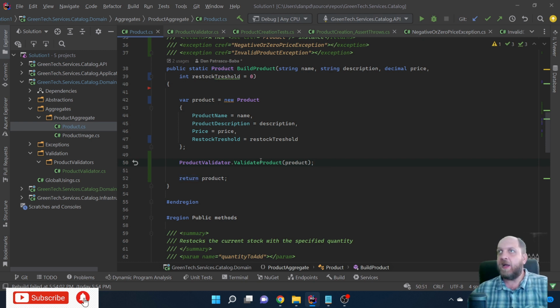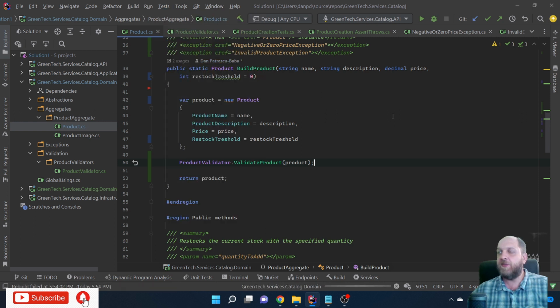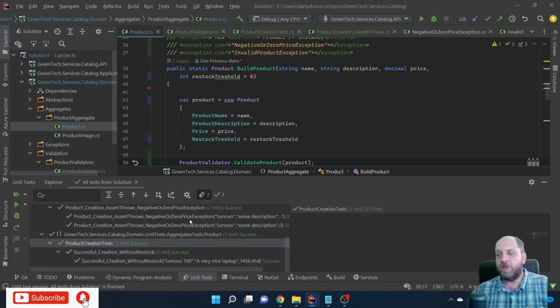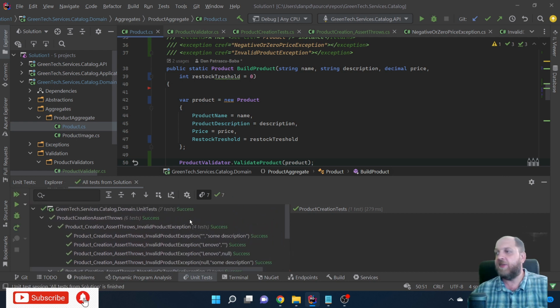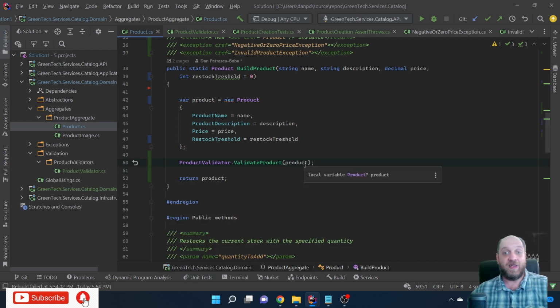So right now, if I go to the tests and run all tests from solution once again, this time I would highly expect that all the tests pass, because right now we are throwing exceptions when the product is not in a valid state.